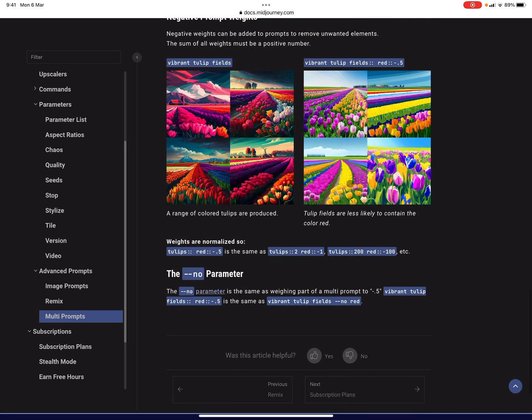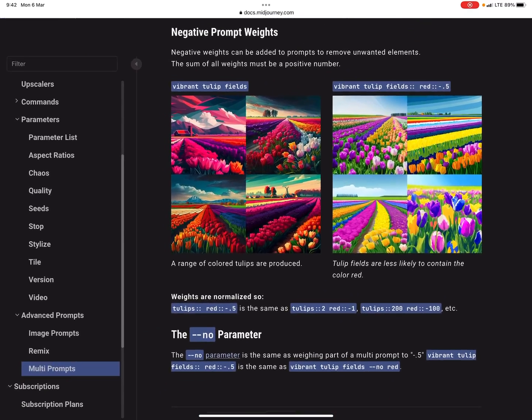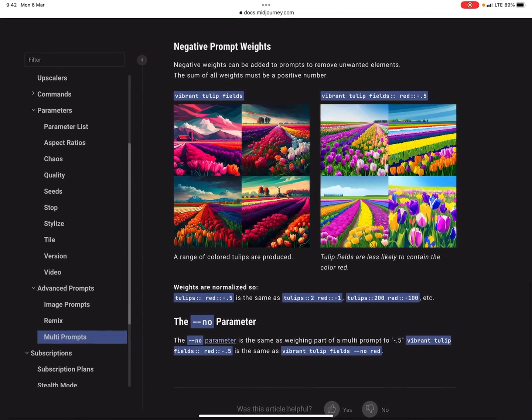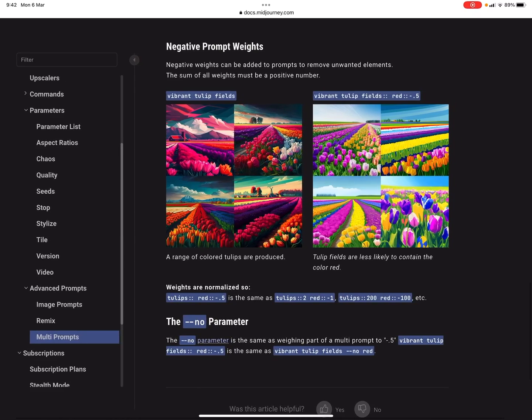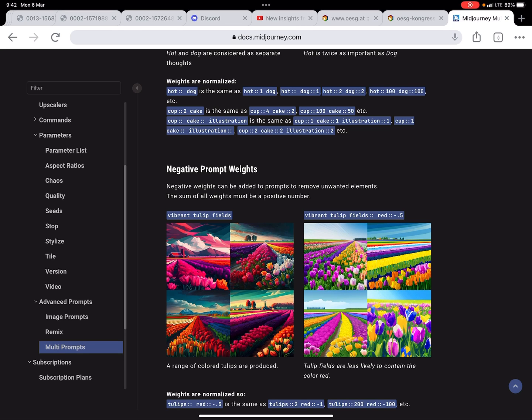So in this example, we have looked in a different video already. Here are the tulips, and red is minus 0.5 in this case. So they took out a little of the red. So tulips 2 and the red -1. So they took it out. So you are able to actually put some weight on the colors, and you're also able to put some weight on the objects. How prominent should they be? How should they be understood by MidJourney.